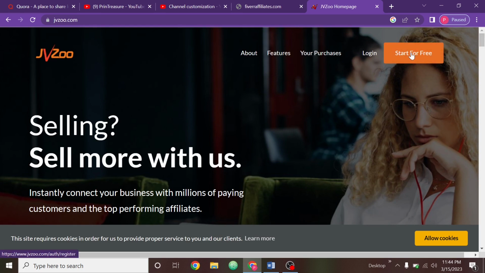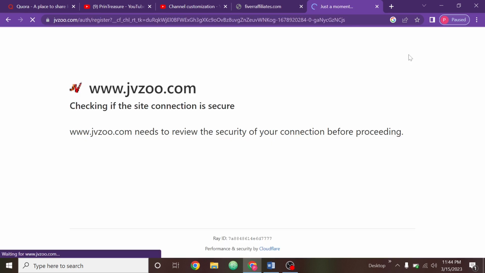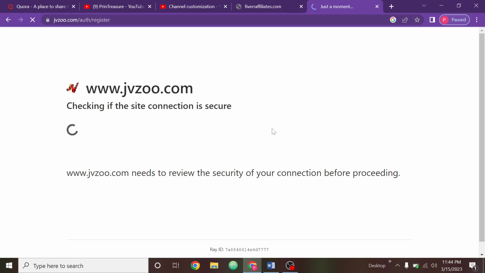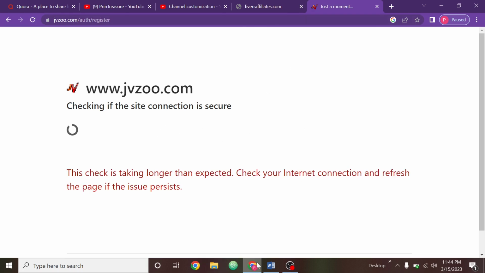You just have to click on start for free. But guys, we are going to come back here to how to set up an account. So let's just move on.